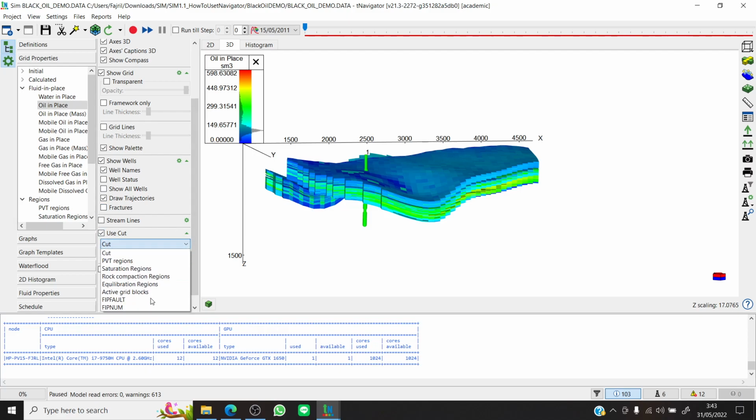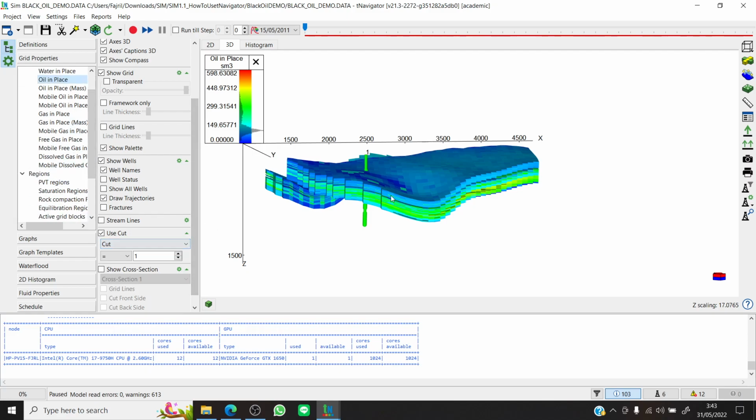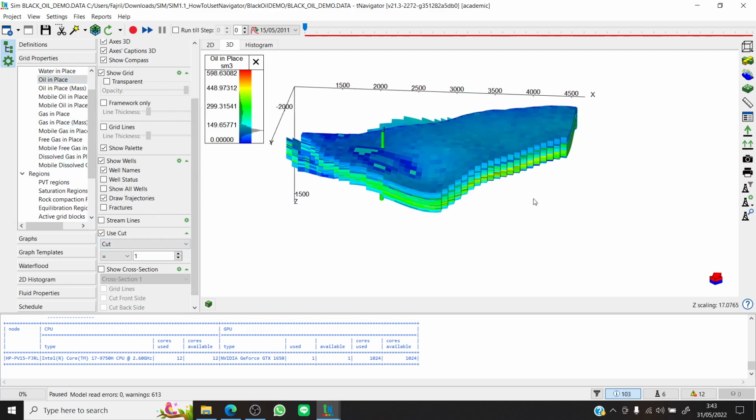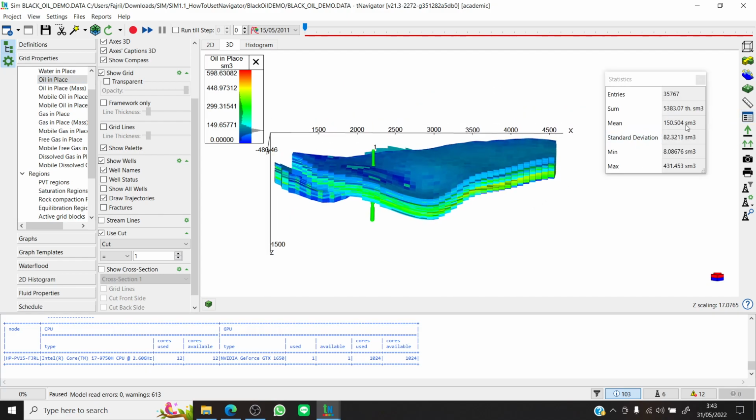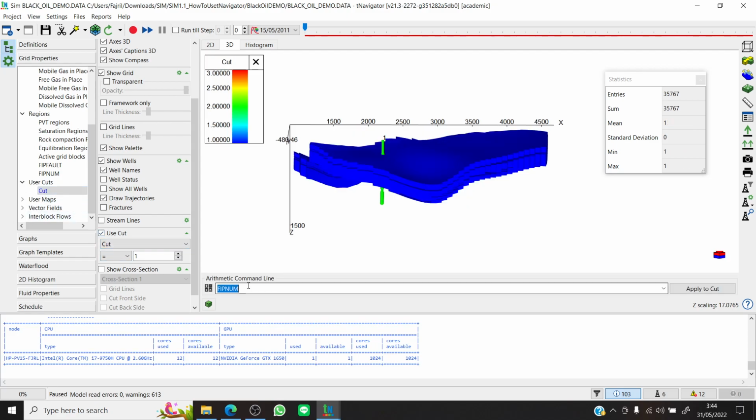We can also select right here on the regions section, and then we can do the same as before. We see the statistics. Here's the sum of the initial oil in place in FIPNUM 1, because the cut is set to FIPNUM, so you can see right here.